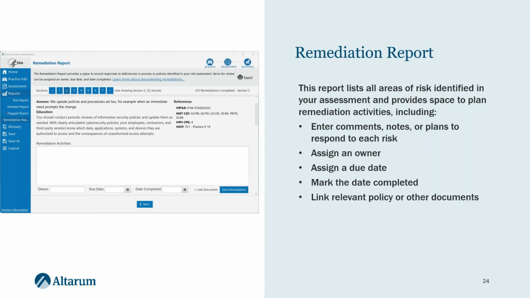You document which change you made to your policies and procedures here, just using this text box. Maybe you'll link the policies and procedures document that you updated, and then you can mark that completed. It's just a way for you to track your response to items identified during your risk assessment. This report can be exported as a PDF and printed. So maybe you would print it out as a PDF and then send it to those folks in your organization who might be contributing to the remediation activities.